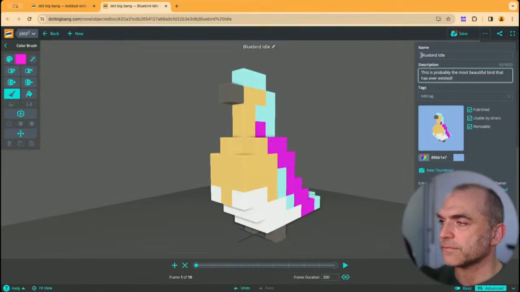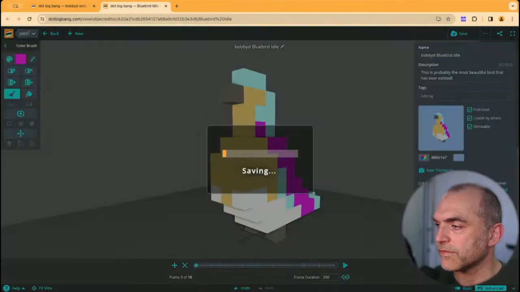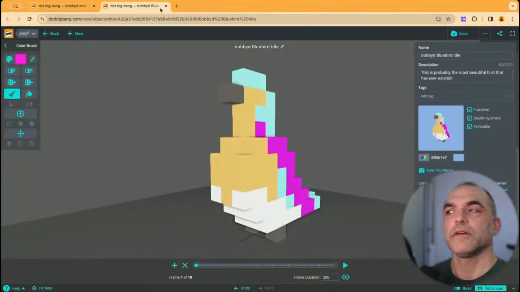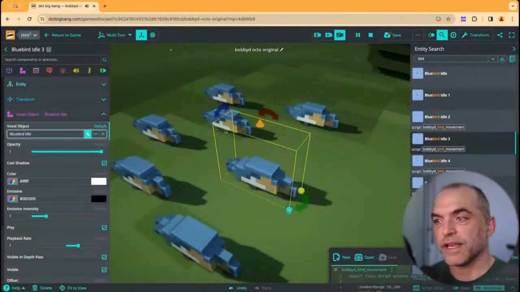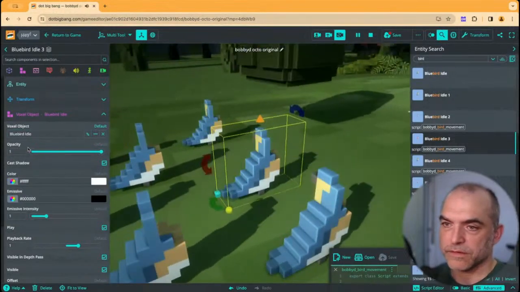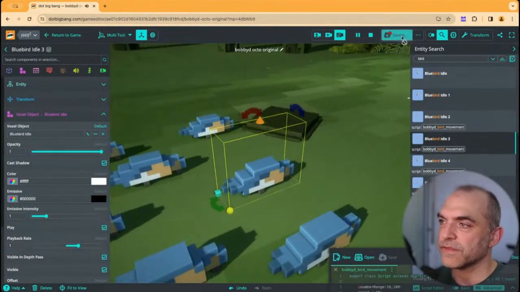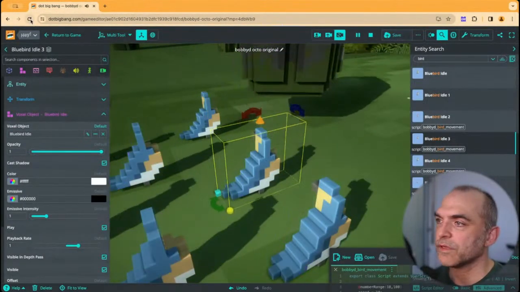Very nice. I'm going to put my name on the front of it. Press save. Okay. Now we're done. So I'm going to save this game. I'm going to reload.